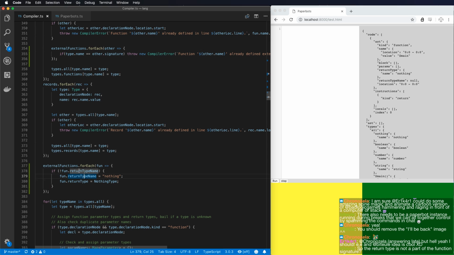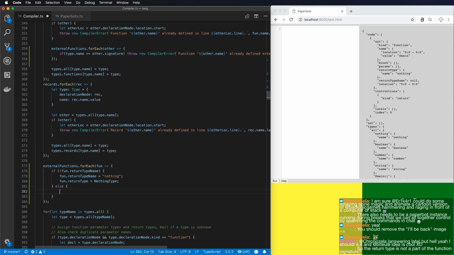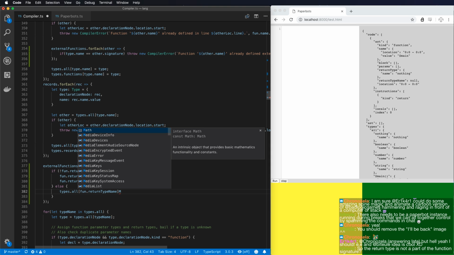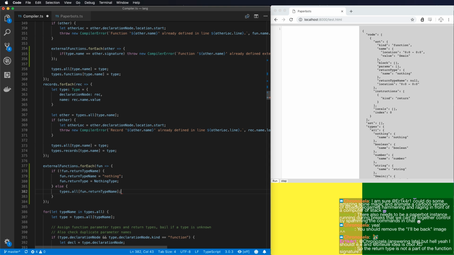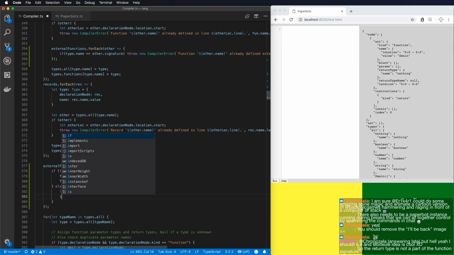So that's the first case for the return type when the name wasn't given. Else, when it was given, I need to look it up in my types. All fun.return type name. Let's return type equal blah blah. And if that was not found, then it means the external function specified a return type that doesn't exist. So we're going to throw an error.